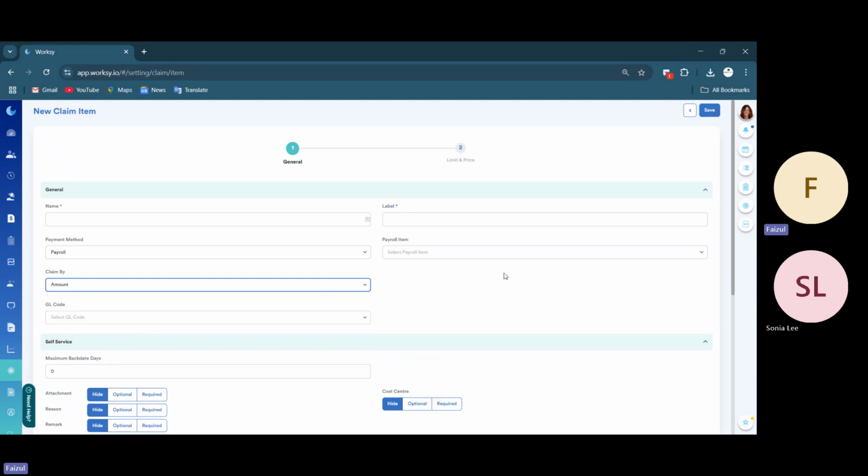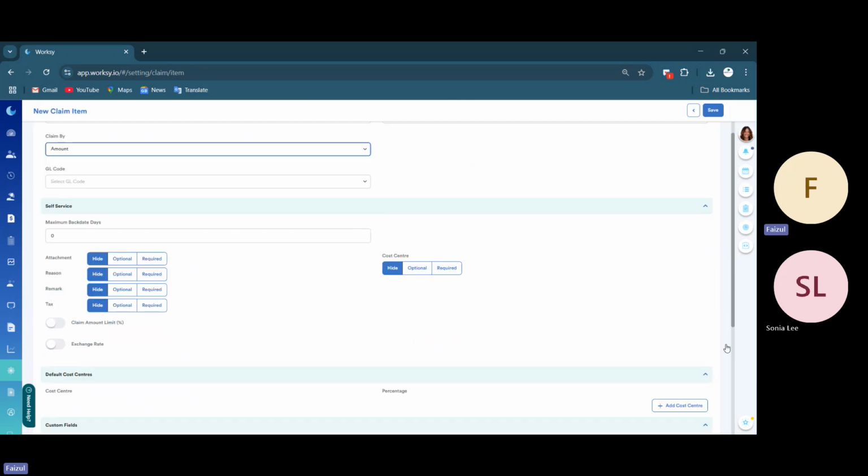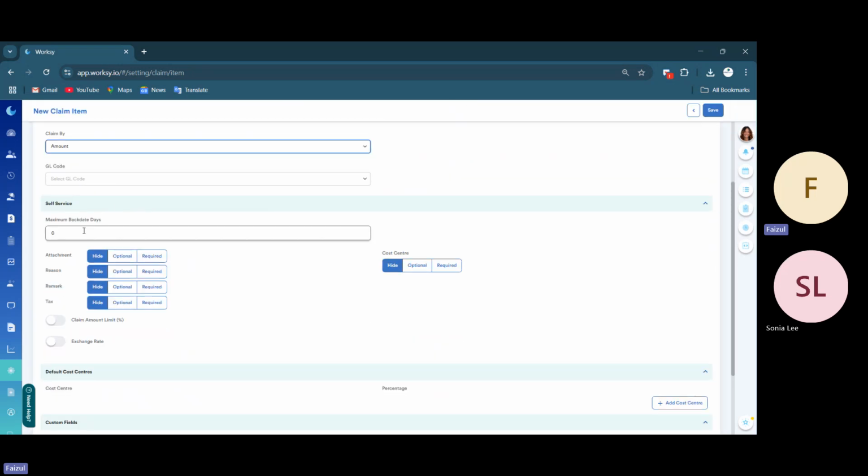So GR code, if you have any GR code, you can enter here. Okay, so this is self-service. What is the maximum backdated days if you apply this claim item? And then we have the attachment, reason, remark, and text. You can put optional or required. Required means you must fill in. If hide, it will not appear when you apply the claim.